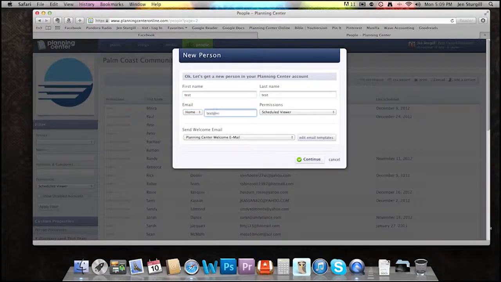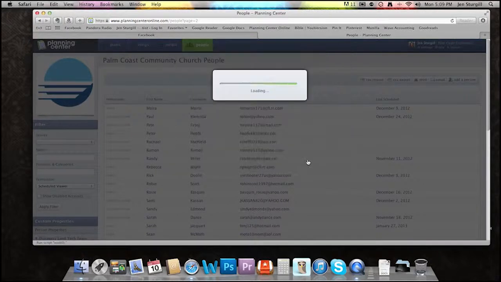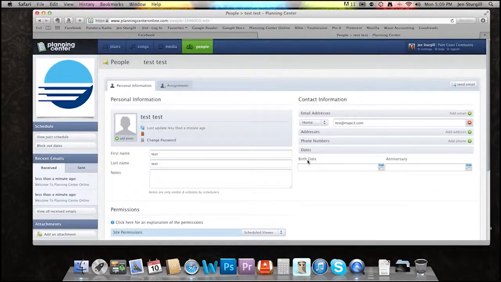Make sure that you don't typo in their email address, because this is how they're going to receive all of their schedules for PCO, so it's really important that their email address is correct. As soon as you have all their information in, you just click Continue, and it's going to bring you to their account information.